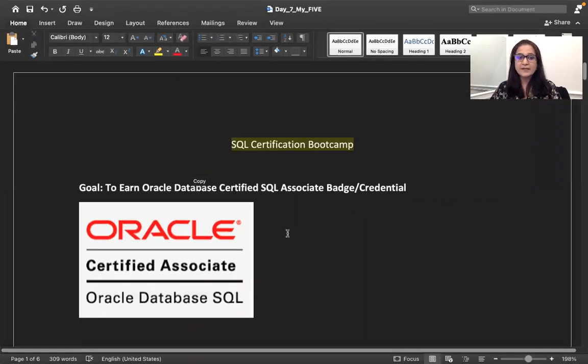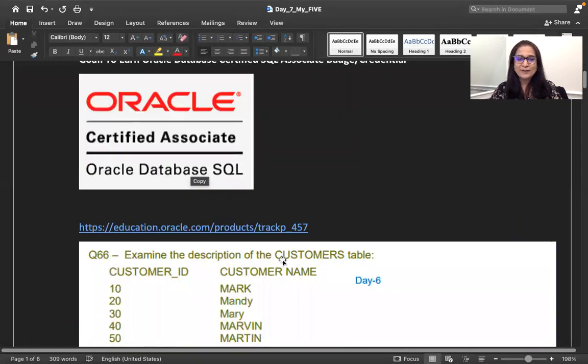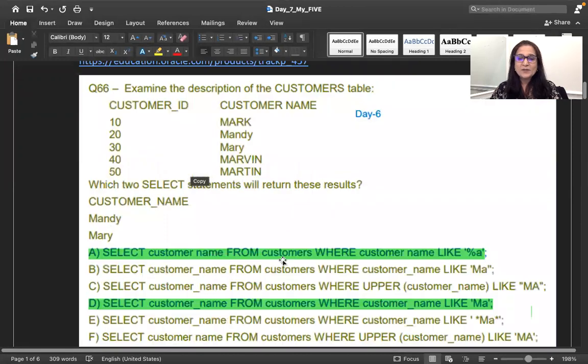Let me just maximize it. So back to our 5 questions. We are doing these 5 questions because all of us are interested in earning the Oracle Database Certified SQL Associate credential. So this is the badge which we get. We can use it on our resume, on your LinkedIn, and you can show it to your employer also.